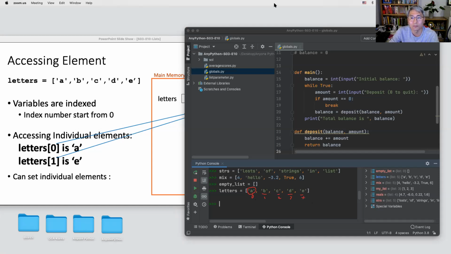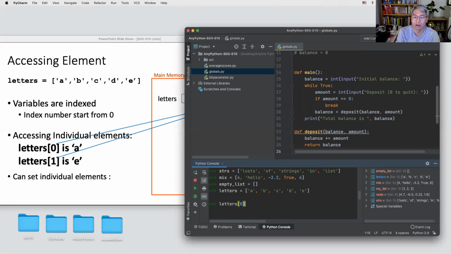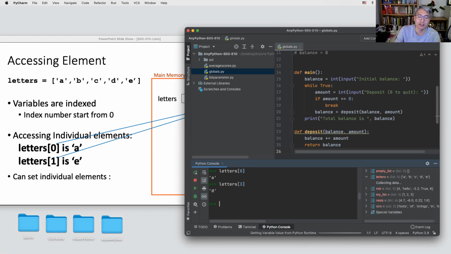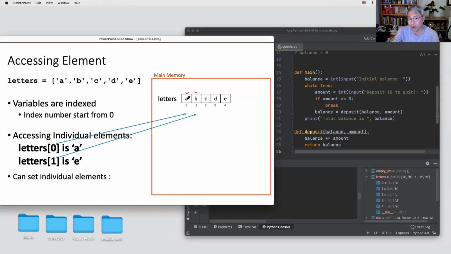So if you want to access, like this, what about letters 0? Then it is the A, right? So you can check with the right hand side your memory. 0 is A. So A will be returned. What if you want to return the D? You can use letters and bracket 0, 1, 2, 3. So you can give the 3 like this. It's a D. Because when you create the list in your memory, it's A, B, C, D, E in order.